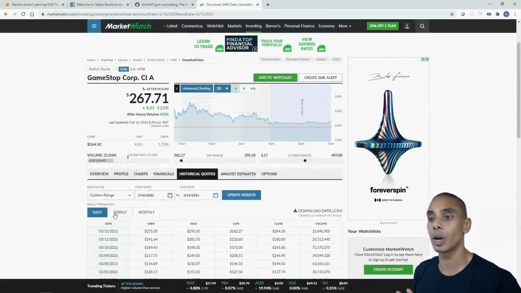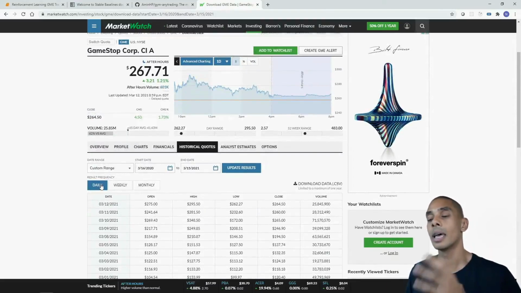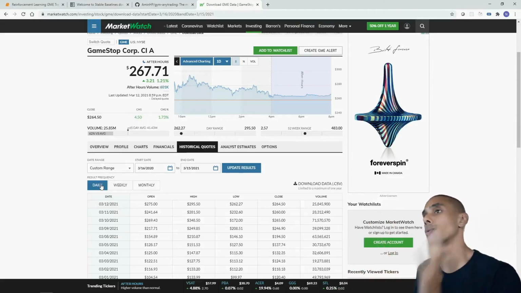And again, in this case, we're going to be using daily data, but if you could get minute data or even second data, that's probably going to give you a much more sophisticated model. Ideally, the data that you use should mimic the frequency that you want to be trading at.